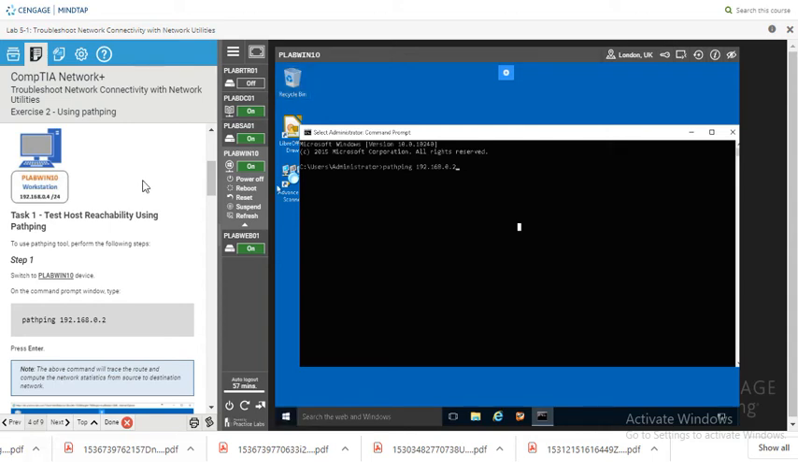After completing exercise 1, let us start working on exercise 2. In exercise 2, we understand how to test whether the host is reachable or not. For that purpose, we use the networking command pathping. We can use that command to test whether an IP address is reachable, or whether a web address URL can be reached or not.